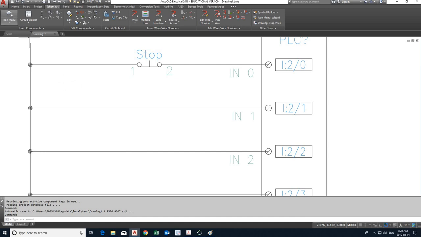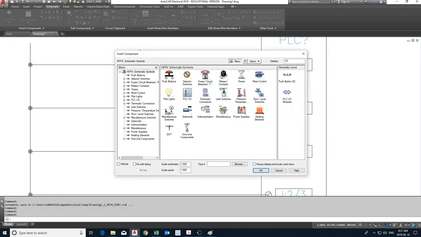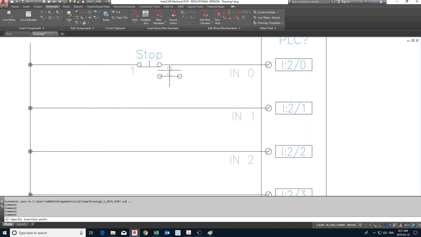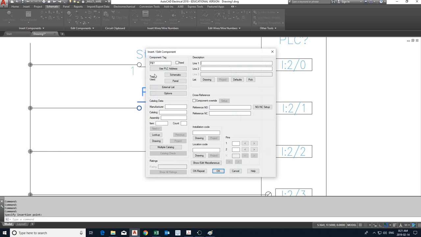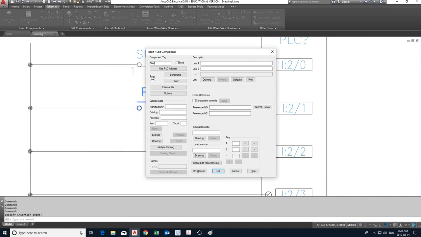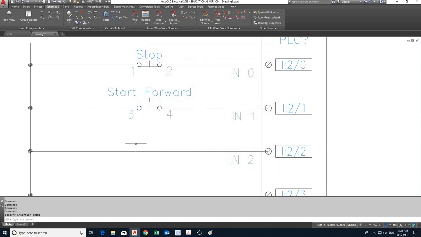Okay, let's go again to the icon menu and push buttons. This time normally open. Place it. What is this? Start forward, I think the first one, right? Start forward, and then the pins are 3 and 4. So I'm going to come here and say 3 and 4, and then okay. Everyone with me? All right, good.